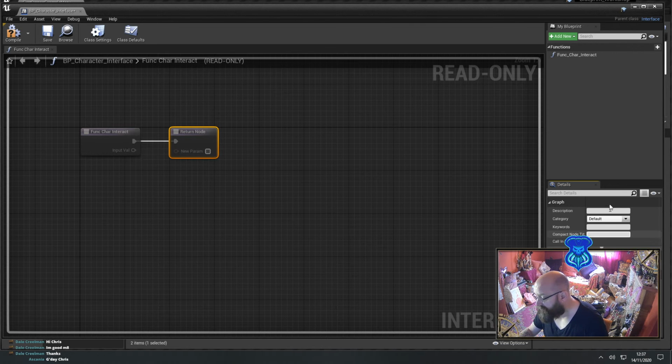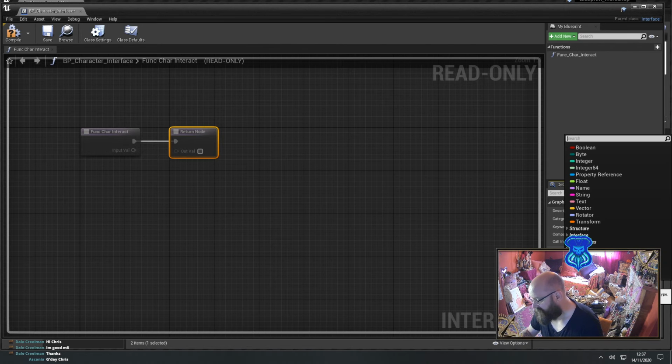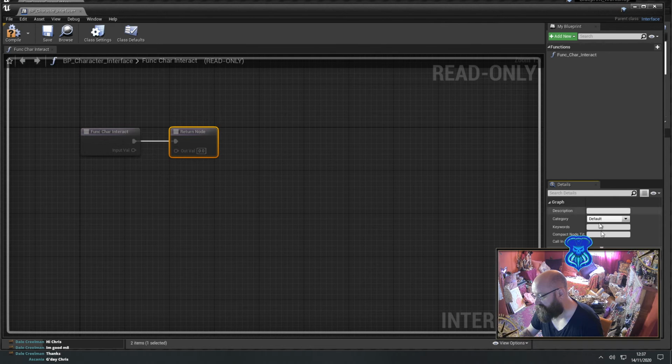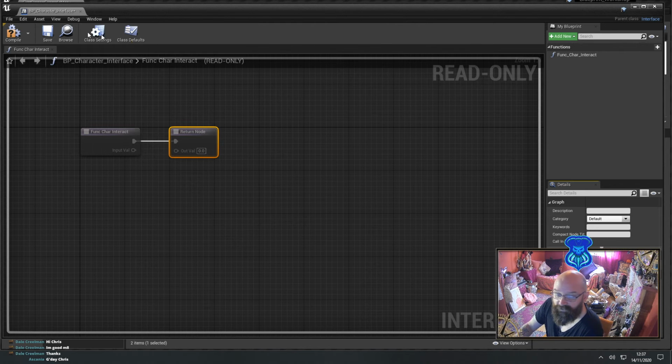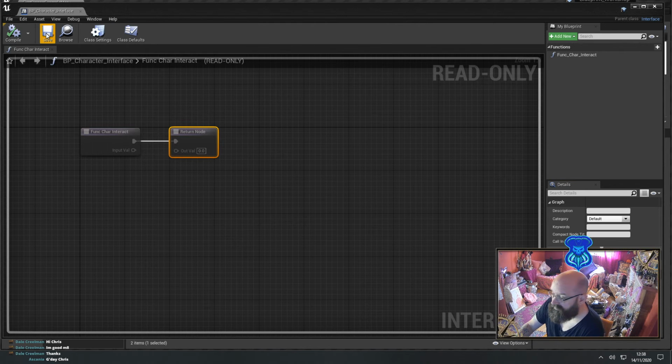It's not letting me type that name, is it? There, out val. I can only assume that an output value already existed, so I'll make that a float as well. And I'll make this a float. There we are, because I want them both to be floats. Okay, compile and save. Now I'm going to bring this down.